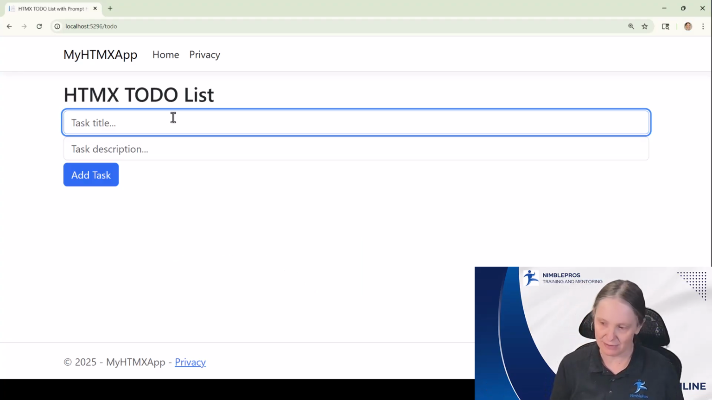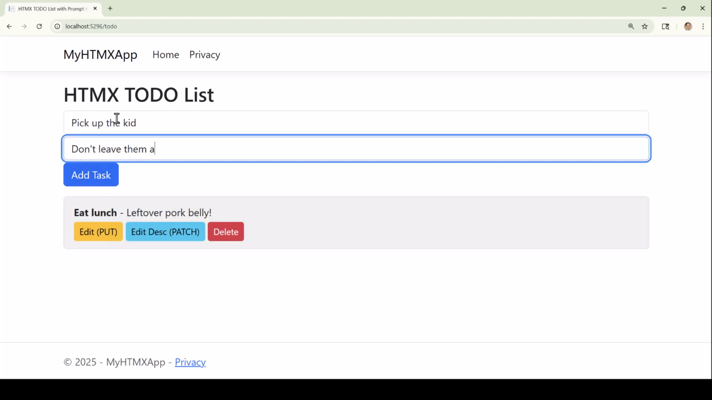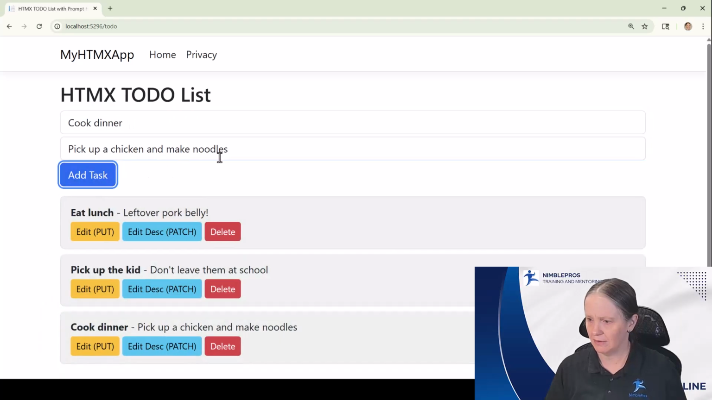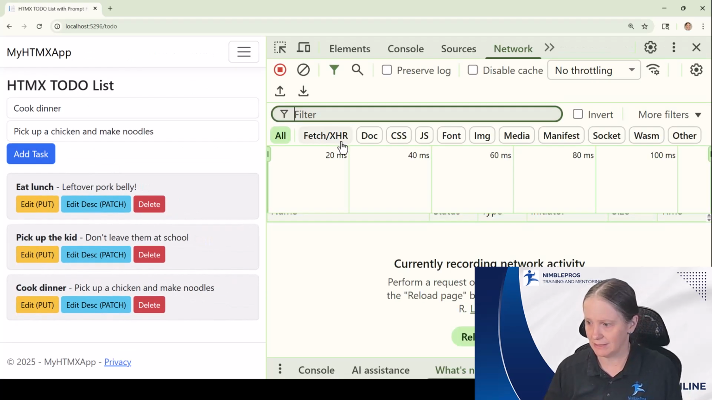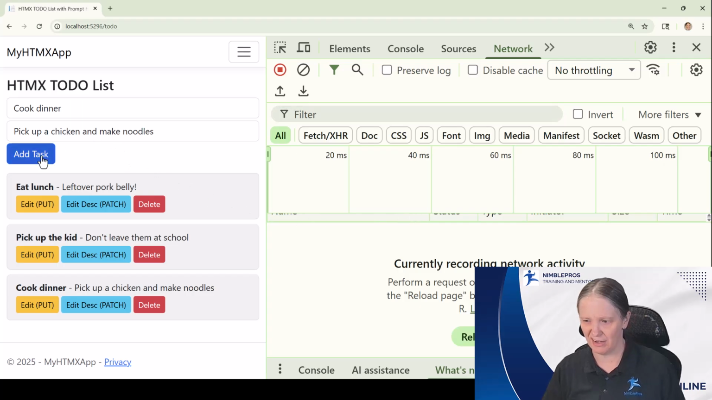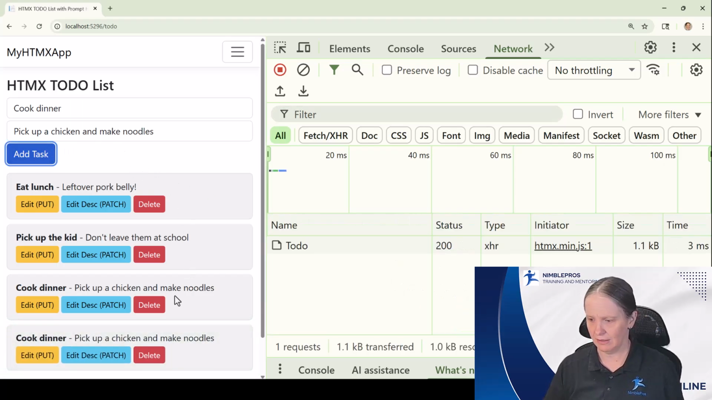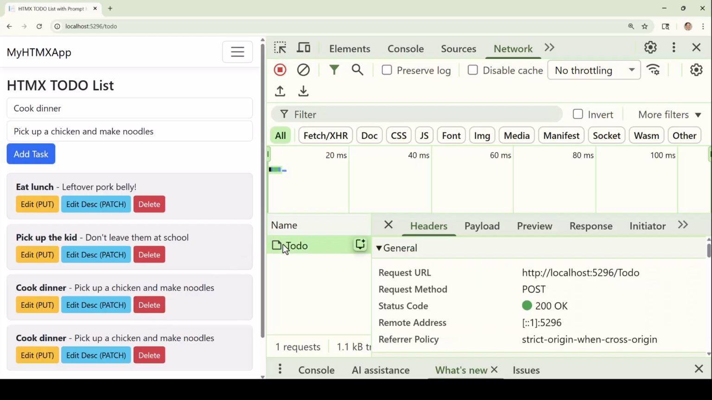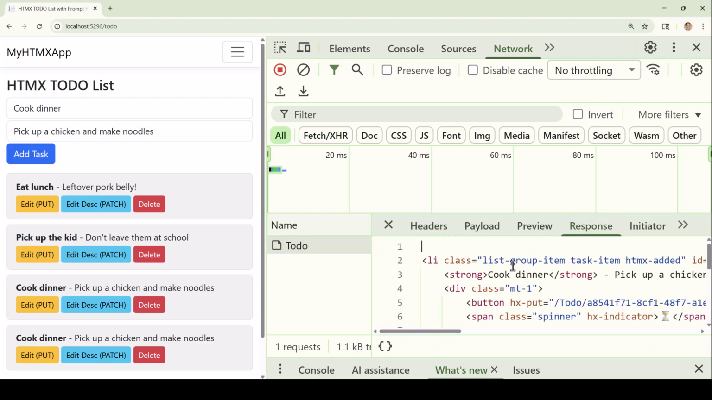So I want to put some things on my list. So you see that I have some tasks in here. And to show no tricks up my sleeve, on the network tab, we'll add another task. And notice it added the same task because I don't actually have the UX here yet to clear these out. But these are two different IDs. So when I select this one, you can see there's a to-do, we did a post, look at the response. The response is a list item, and that list item is getting added down here.